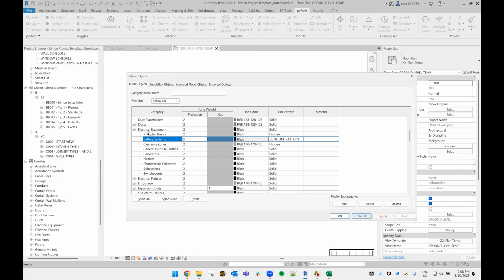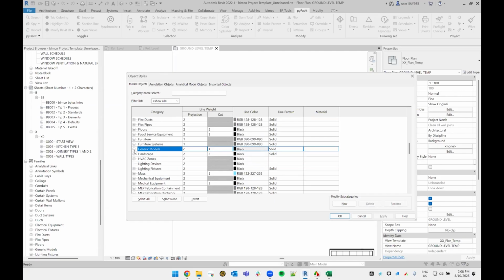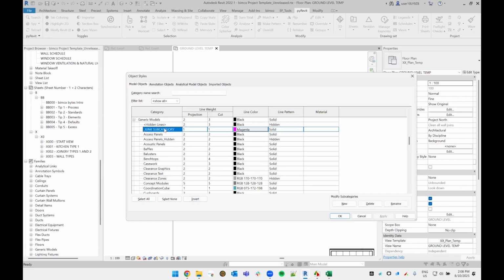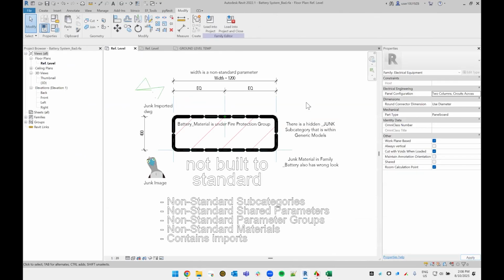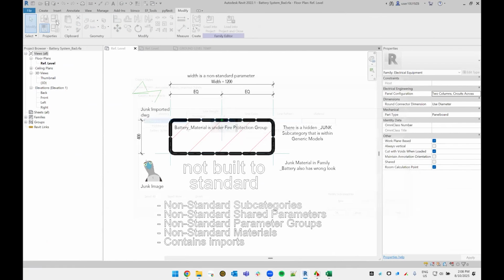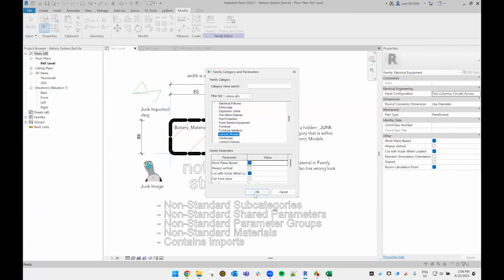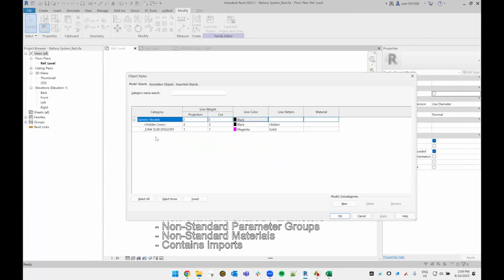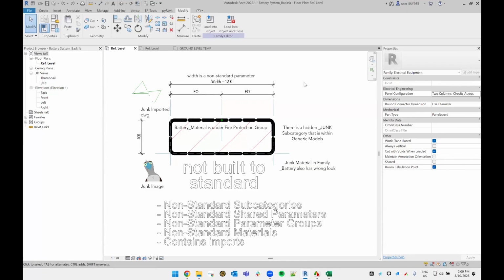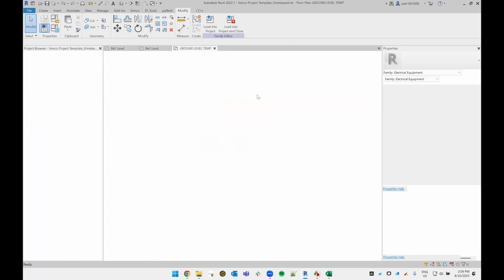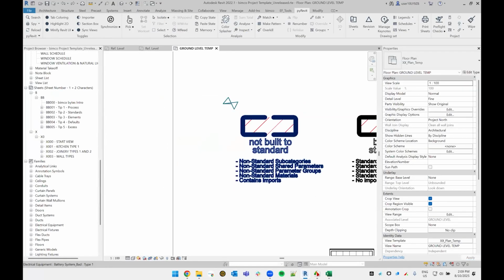It's also defined extra additional hidden subcategories that you might not be aware of. If I go down to generic models, we've got a junk subcategory here. It's brought that in as well. Now, you won't even notice that that's there because when you go into the family, it's not accessible. But if you switch the category over to generic models, you'll see that it is indeed in here. So not everything is always apparently at the surface. Be very, very careful what you bring in. Even though it's not visible, that subcategory does come into your project and into your project template, and it's very difficult to remove.